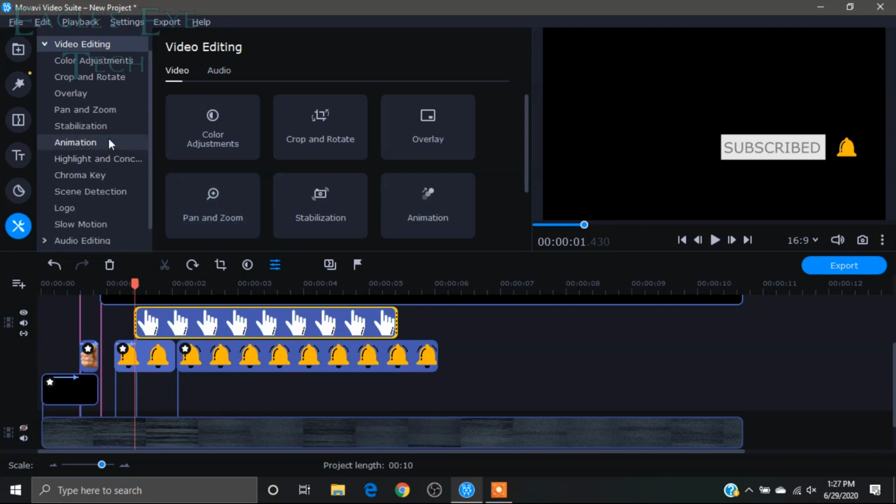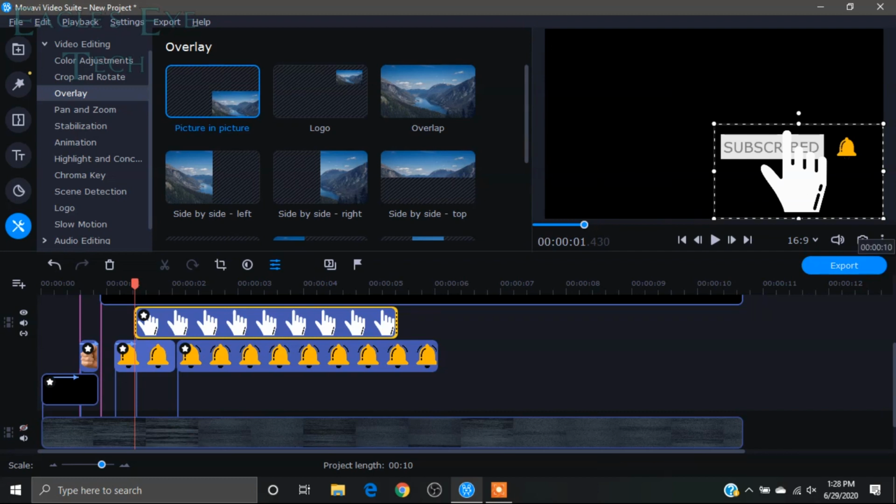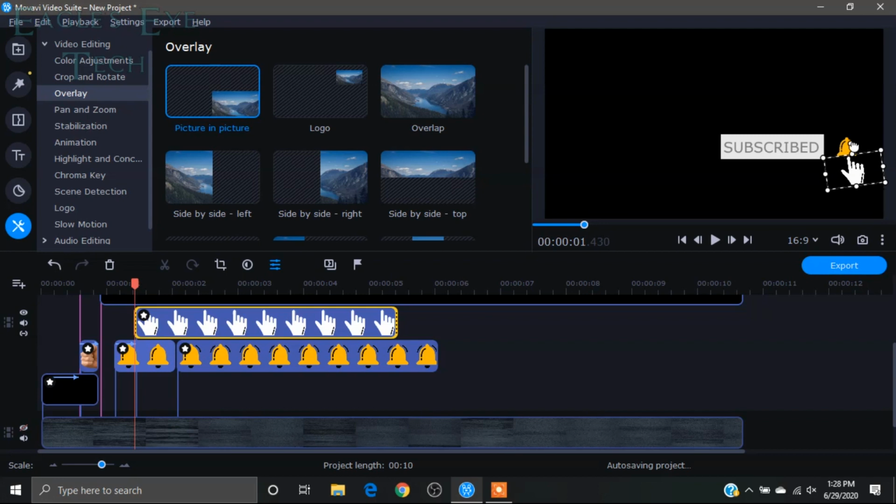Now I will click overlay to resize the hand and click picture in picture. Make it smaller, rotate a little bit. You can position it over here. Now I will do the same as I have done with the fist. I will bring it from outside the screen into the screen in a diagonal trajectory.